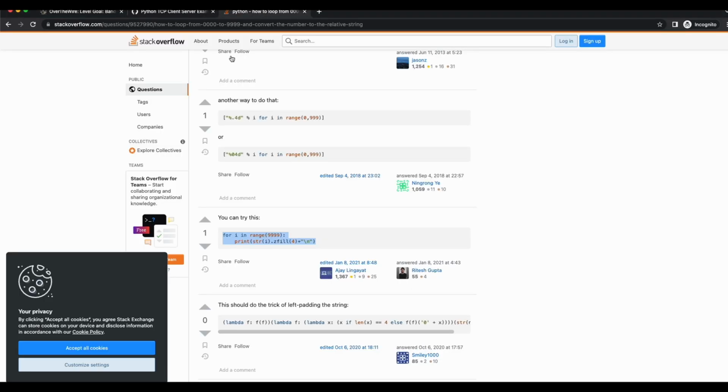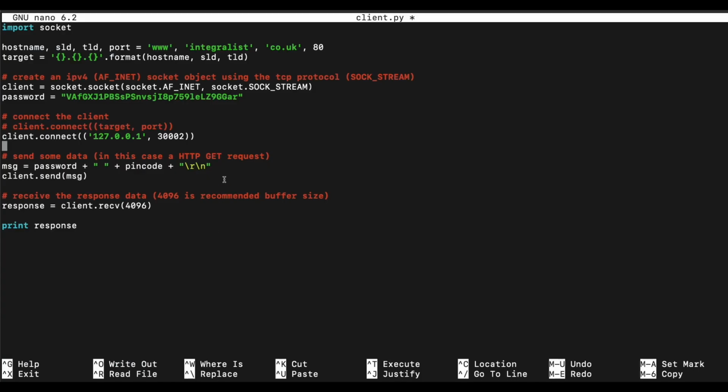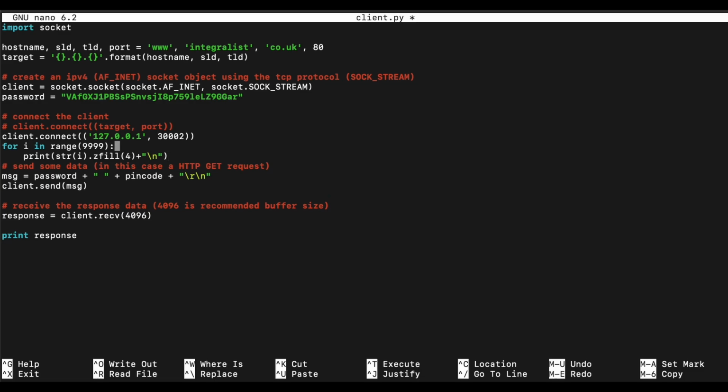Next, we can Google how to do a for loop using Python. On Stack Overflow, this seems like a perfect code to use. Let's copy this and use it. Let's set it to 5 so that we can see how it works first instead of having to go through all 10,000 combinations. We will need to indent the code properly so that the syntax will be correct.